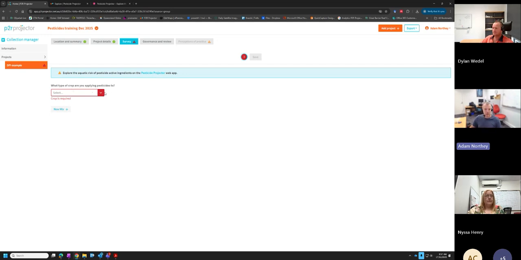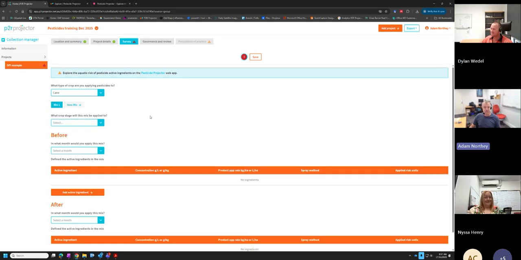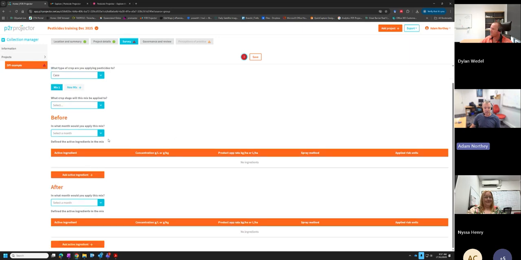So we're going to select a type. We'll do cane. We're now growing cane here in Rocky Dillon. So we're going to put that in. We're going to do new mix. We've got a few extra questions that you don't see in Pesticide Projector. So we have crop stage here. We just want to know what stage is happening. So I'm fallow and I'm applying this in December.